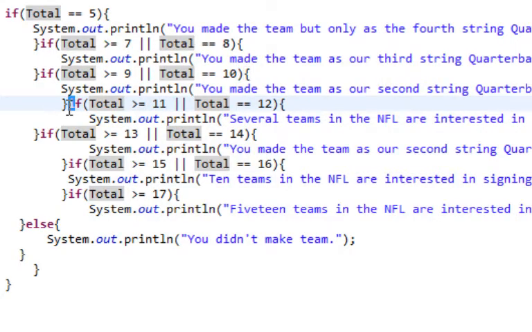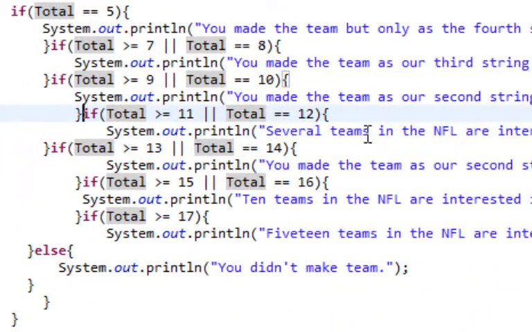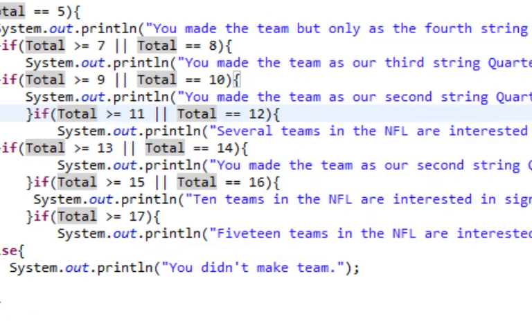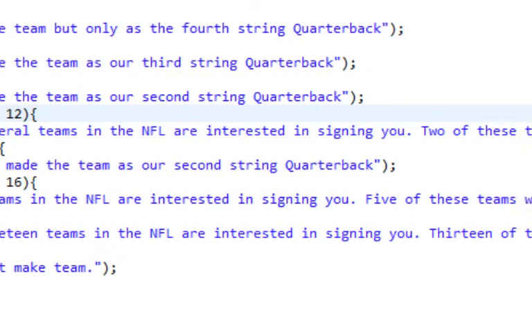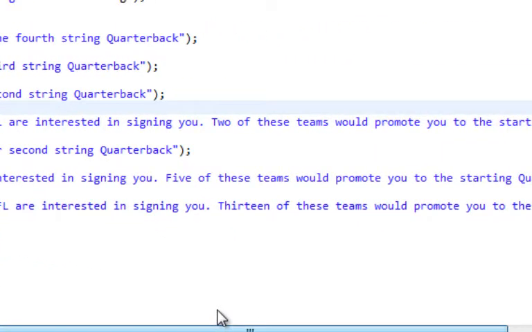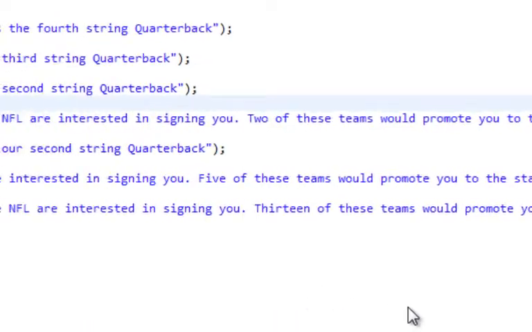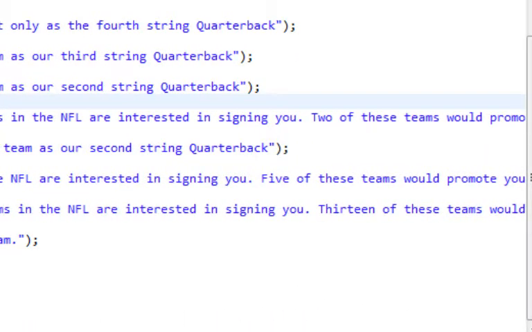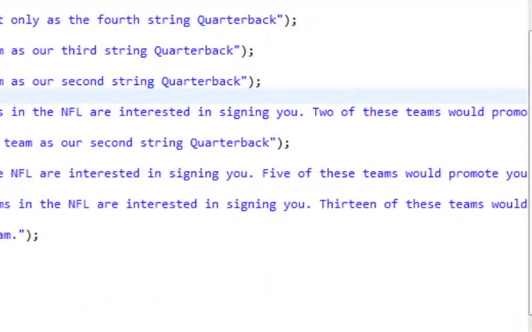So here it is. So if this is right and if this is right, it's going to print out, if you throw 11 to 12 touchdowns or 12 touchdowns, several teams in the NFL are interested in signing you. 2 of these teams would promote you to the starting quarterback position. So it's saying, if you throw enough to be our second string quarterback, and you throw more, like 11 and 12 touchdowns.